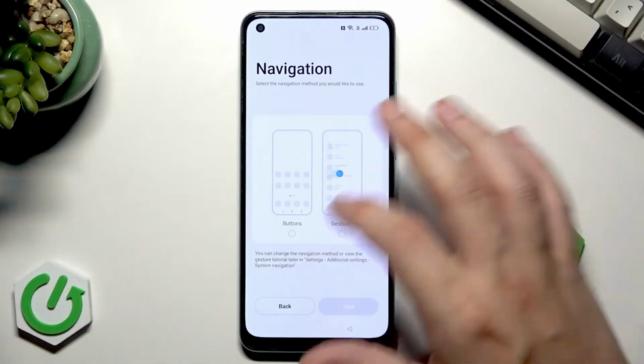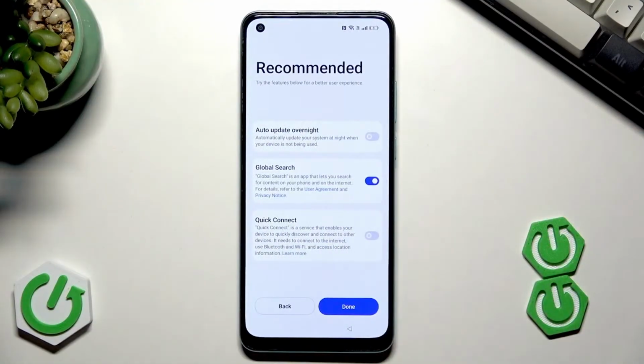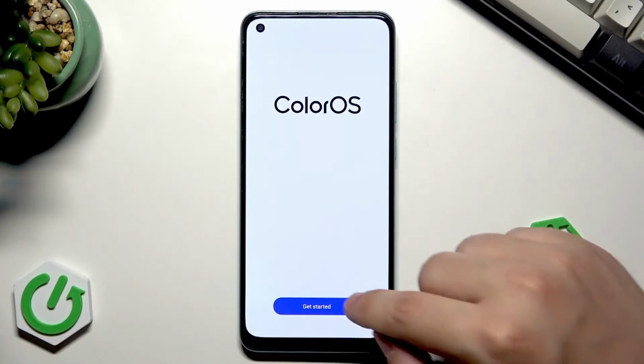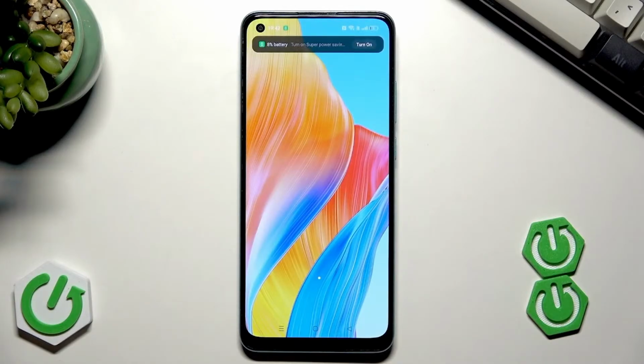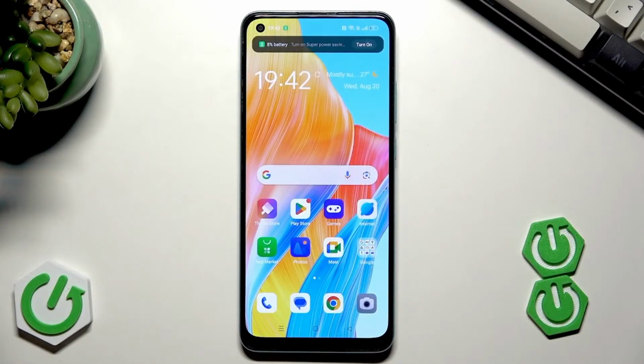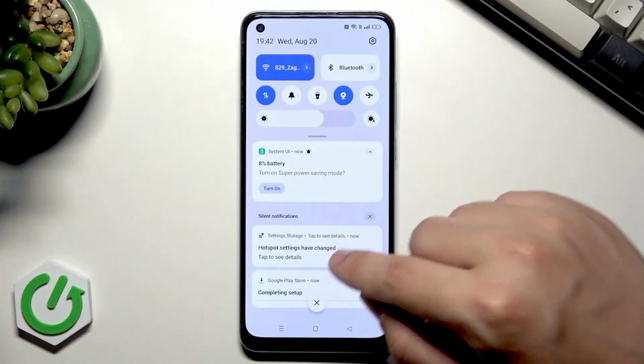Okay, now select your navigation method. It can be buttons or the gestures. I'll always pick the buttons. Now, click on Done. Click on Get Started. Alright, and now we are ready to use our device. Don't disconnect from the Wi-Fi yet, just like I was saying in the previous method, because some of the things might still be installed from the Play Store.